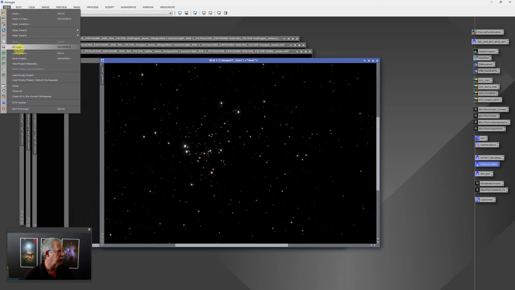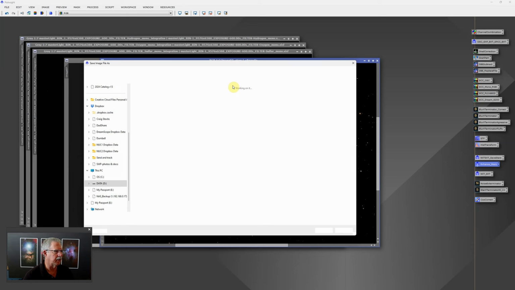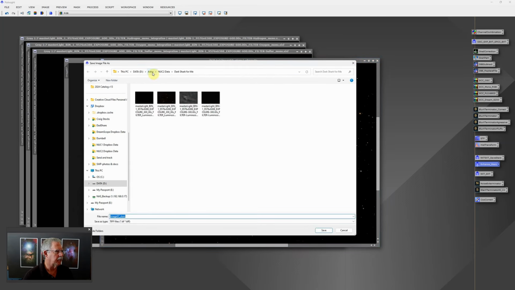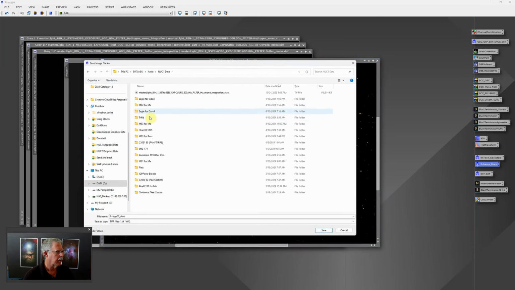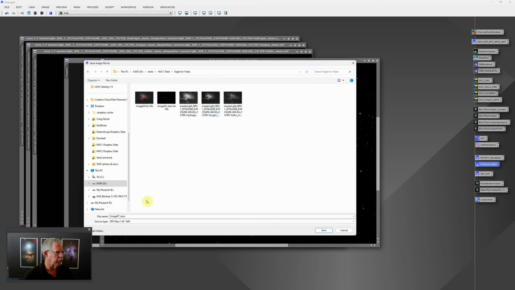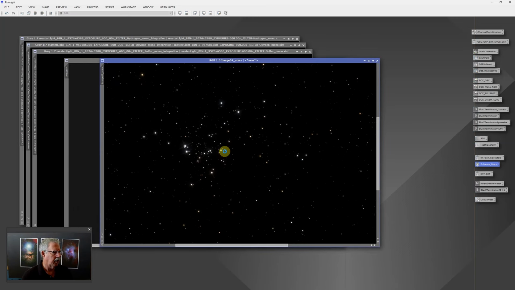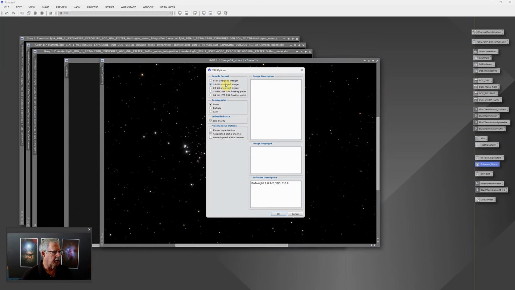And I'll save this as a 16-bit TIFF file. And I'm going to save it in my Eagle for Video folder, and save it as a TIFF. And I'm going to just add a qualifier that these are the dark stars. So these will be a little bit darker than the ones that I already have saved.